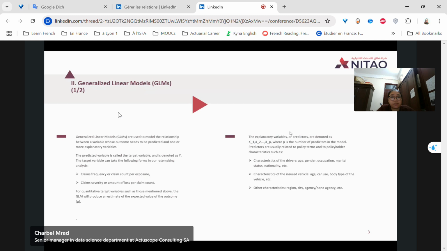So you have also information about the driver: the age of the driver, the gender of the driver, the occupation of the driver. And also the information about the vehicle that the driver is using, for example, the vehicle age, the body type of the vehicle. And also you have information about the policy: where he bought the policy, the region or the city, if it's from an agency, or brokers, or from a direct sales agent. So these we call risk factors.